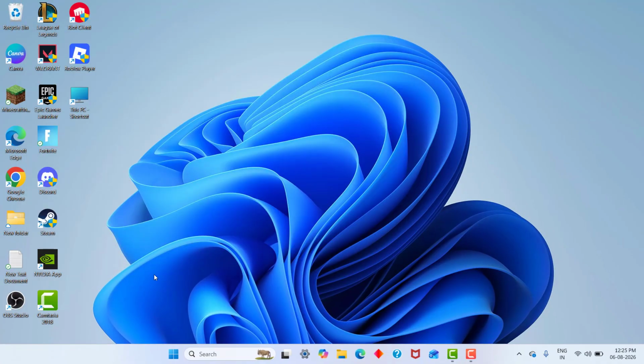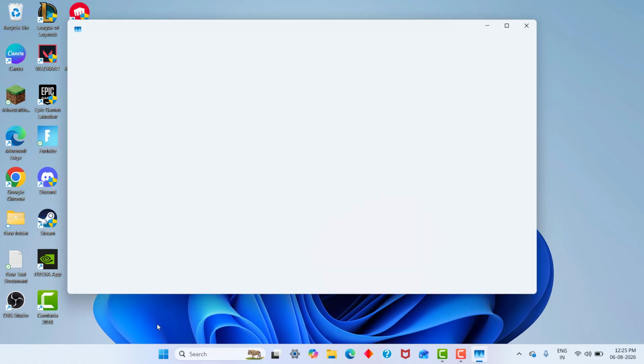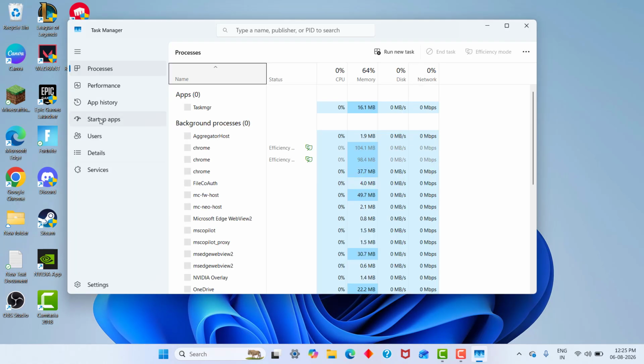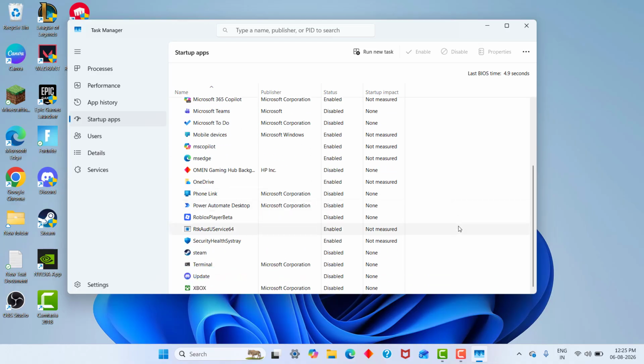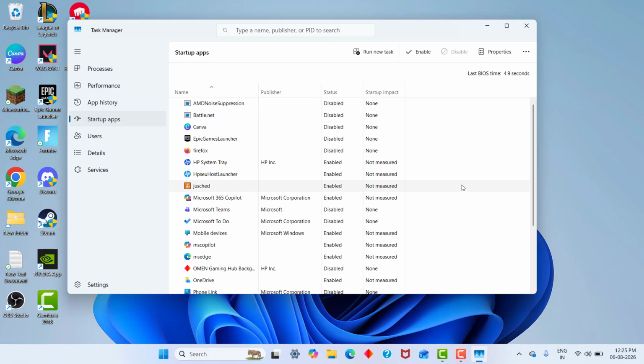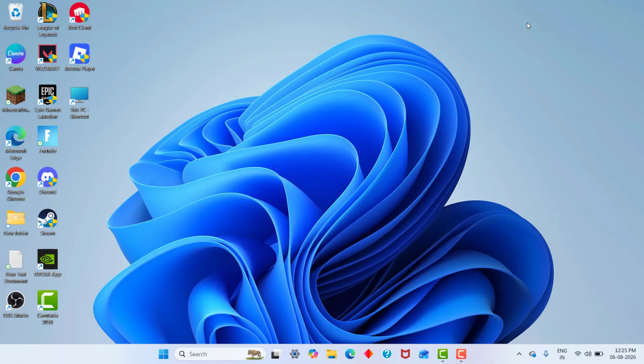Disable startup programs. Right click Task Manager. Open it. Click Startup apps. If you are really not using the application, disable the startup apps. Important thing, don't disable the inbuilt applications. Select it and disable it if you are not really using the application for startup. And move on with the next step.